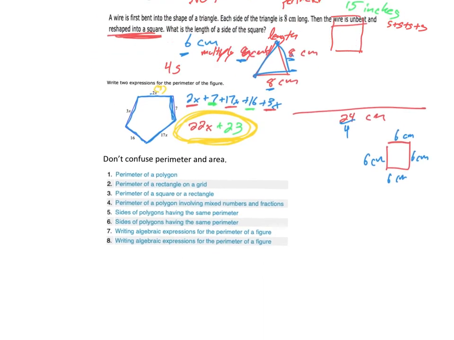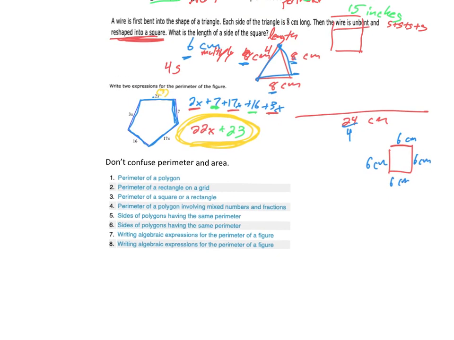All right, tomorrow we'll make sure we're not confusing perimeter and area. We'll put them both together, and we're going to get pretty in-depth tomorrow, but today I want you to focus in, do these topics. Good luck.